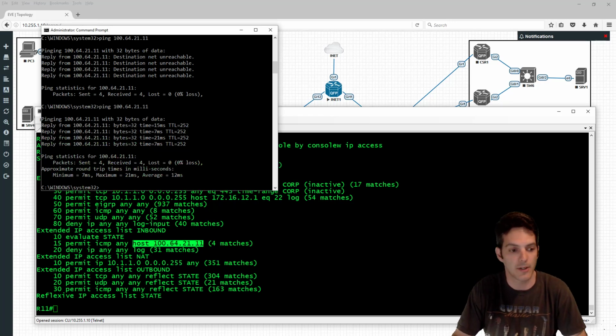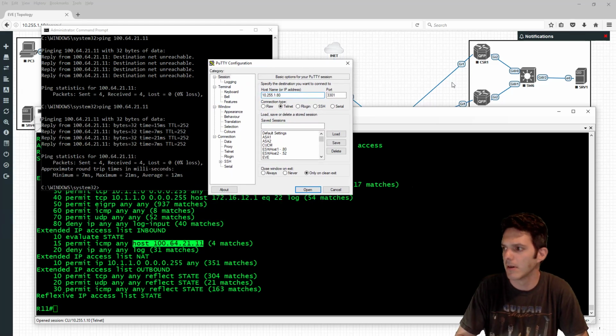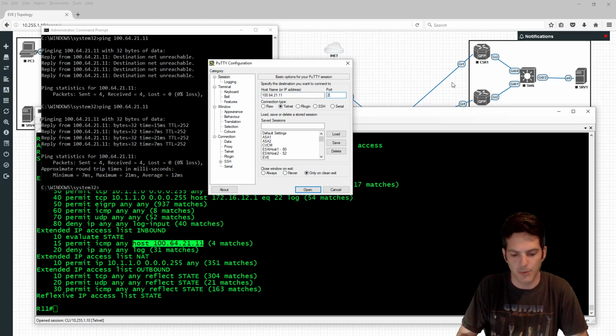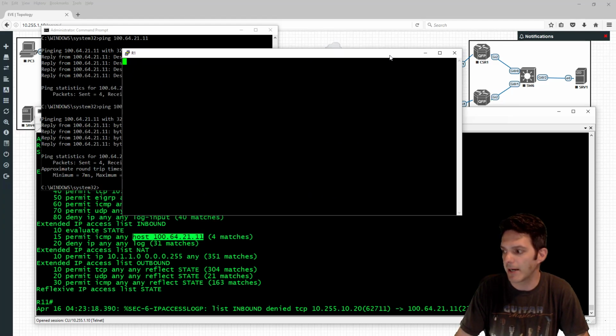So like if I tried to telnet from my home computer, let me pull that up, and type in 100.64.21.11, port 23, and click on open, you're going to see inbound dropped, right? Because it's not allowed through.